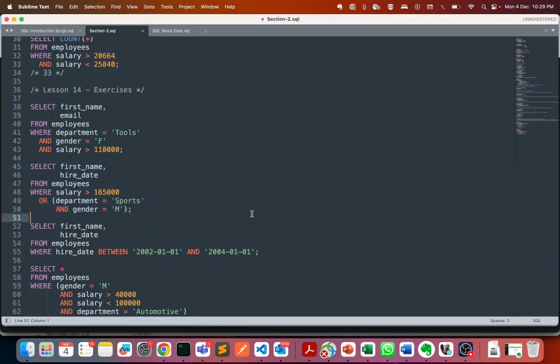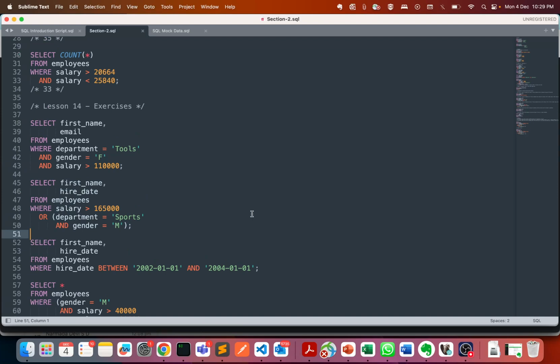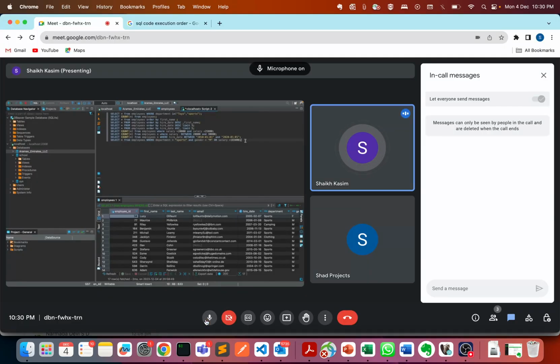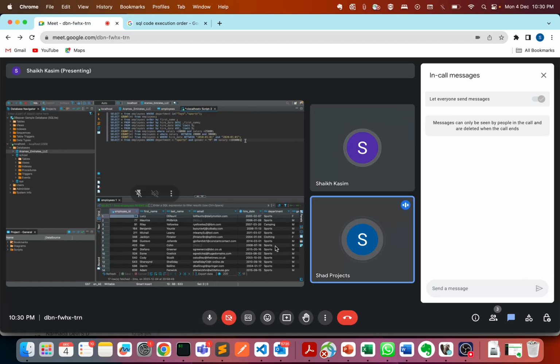Okay, so now I will give you one more query. I want only the first name and email of all the employees whose department is tools, gender is female, and salary is more than 1 lakh 10,000. So you want employees where department is tools, gender is female, and the salary is 1,10,000. I do not want all of the records. I just want first name and email. That's it.